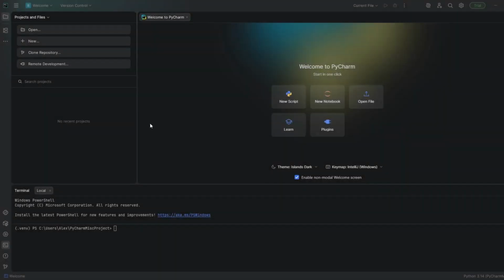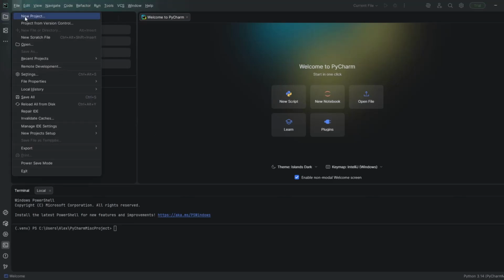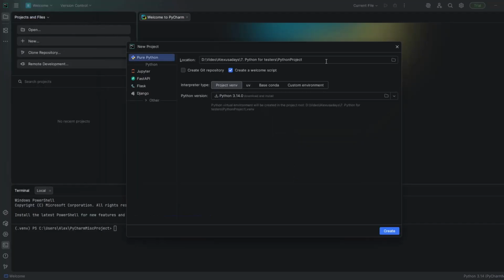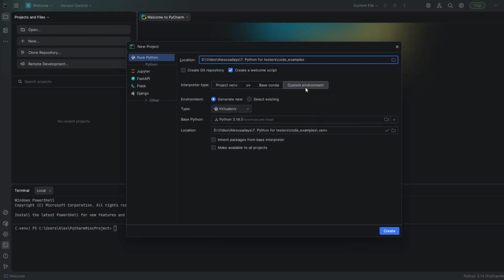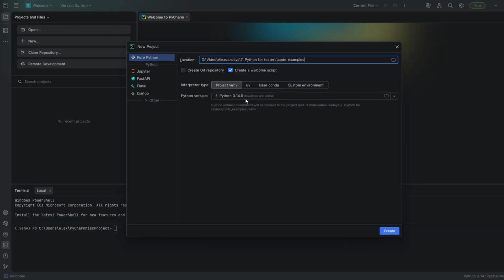Open PyCharm. And here in PyCharm, just go to File, hit New Project, then select the path for your project that you want to create. You can hit Browse and navigate to the folder, or you can select some other folder, or use the default one. Now for the environment, we can use a custom environment, or you can download a Python or use a virtual environment.